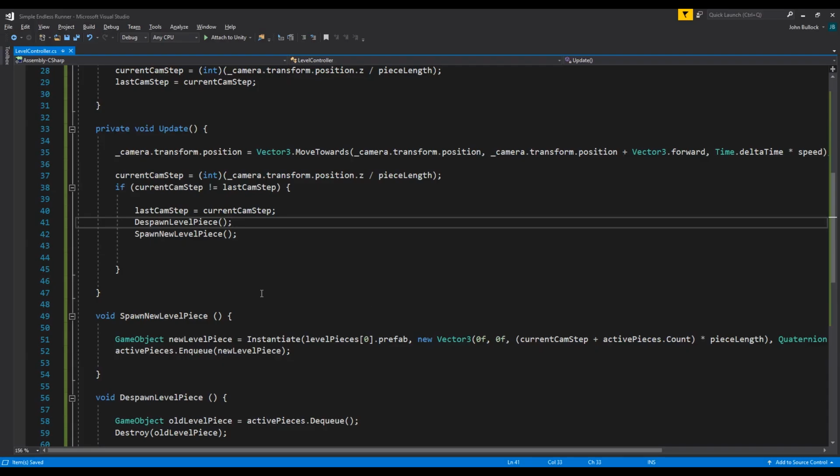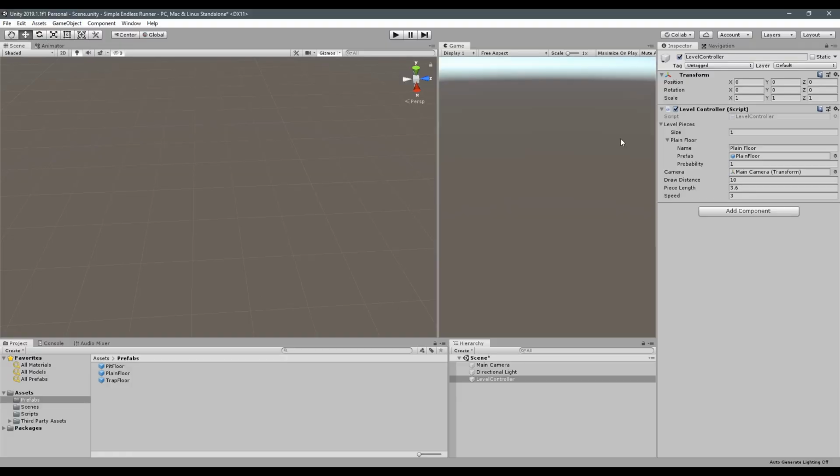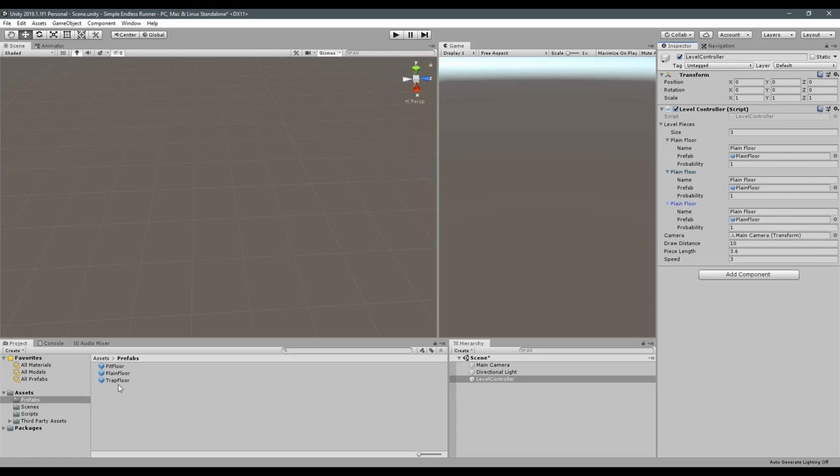Now we want to add in some new level pieces. So I've got my 3 prefabs. I will drag them in now. We've got trap floor and pit floor, and we'll name them as such.